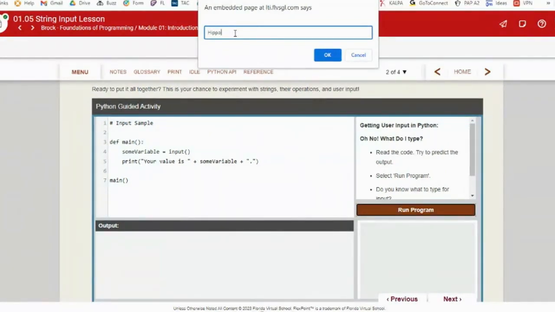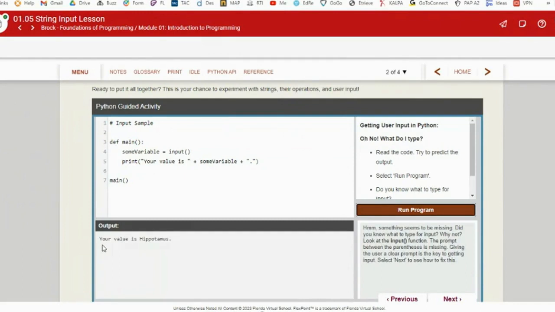Okay. We're going to enter hippopotamus then, because we don't know what we're supposed to put in there. Your value is hippopotamus. See, something seems to be missing. Did you know what to type for the input? No, we don't know what the program was going to do. We didn't know what it was asking for. There's no prompt given there. There's nothing in there that's going to display with that input. And we need something. So let's click next and see how to fix that.